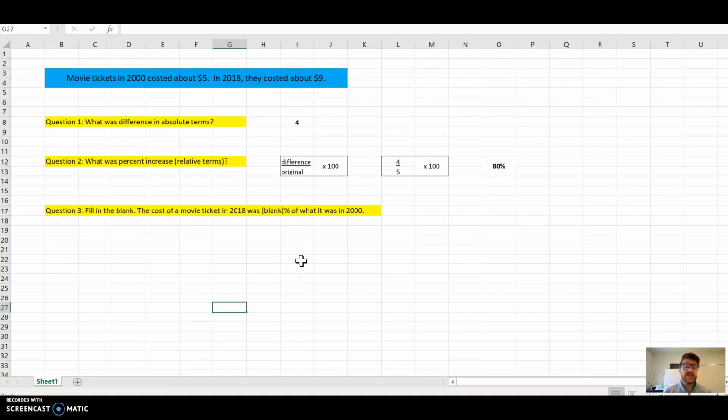So in 3, it says fill in the blank. The cost of a movie in 2018 was blank percent of what it was in 2000. So this is using a percent for comparison. So we're comparing 2000 versus 2018. Now, question 2, we are using a percent to show change. Those are 2 of the ways you can use percentages: change and comparison.